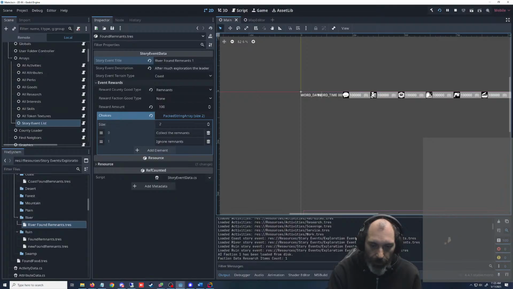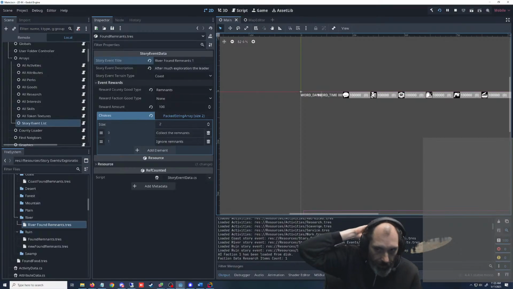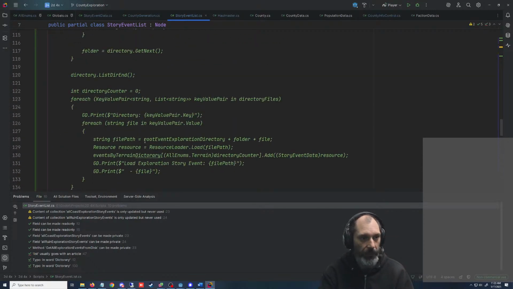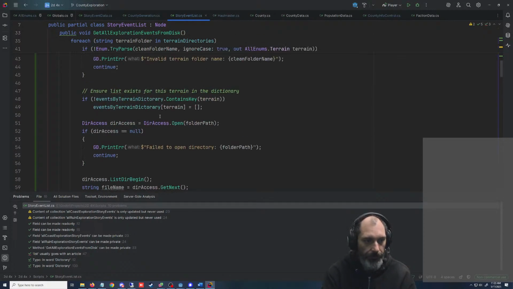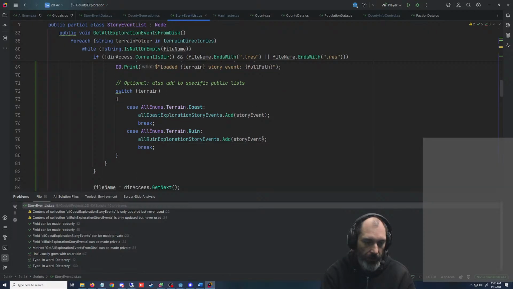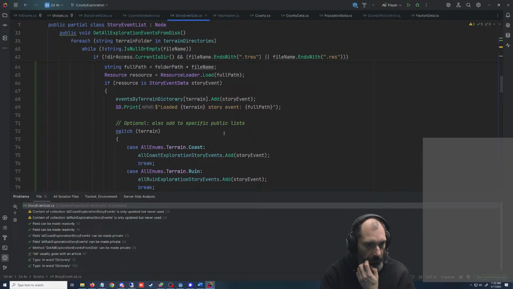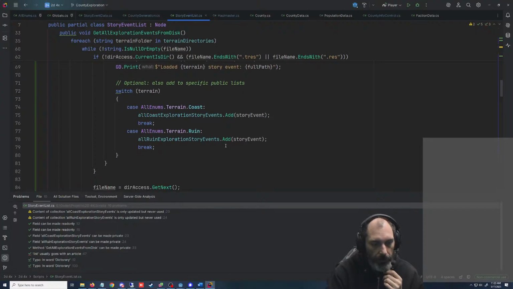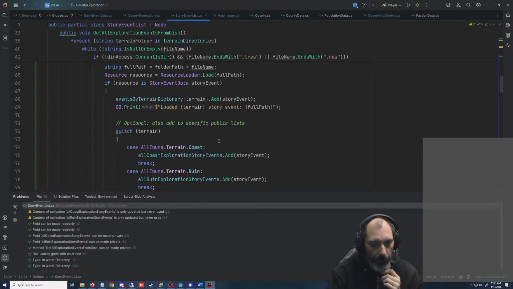Story events, exploration events, coast, river. So now we need to make sure that it worked. So what we'll do is we'll delete all that crap. Oh, look, it used a little switch to... Also adds a specific public list.